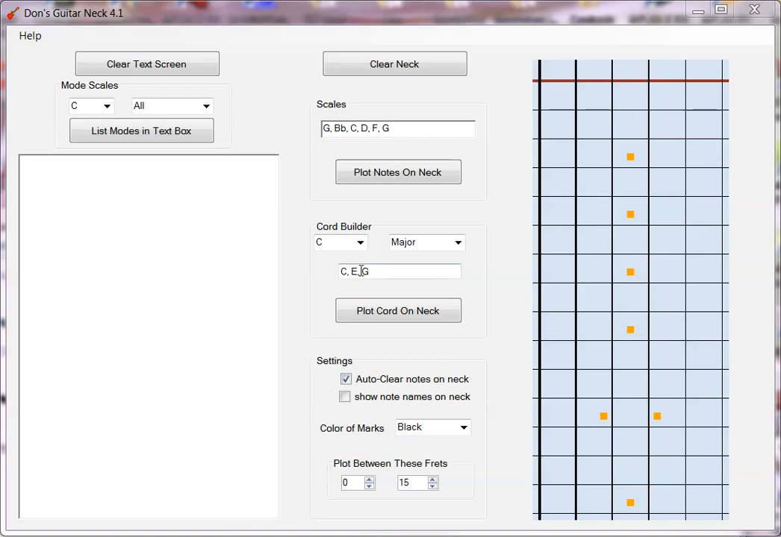Welcome to a demo of Don's Guitar Neck 4.1. This is what the screen looks like when you first open it up.